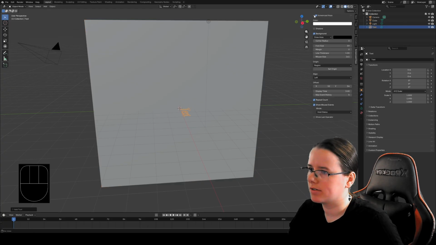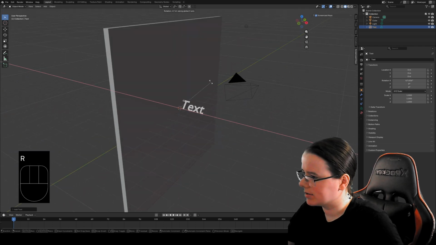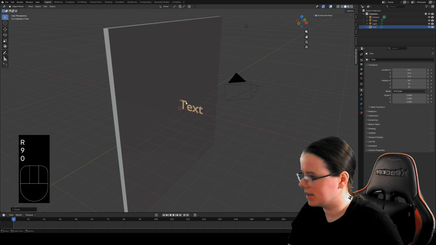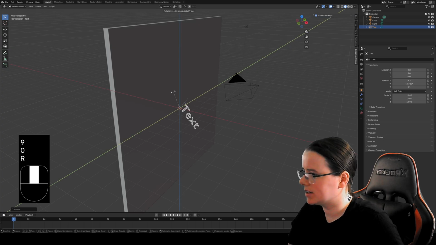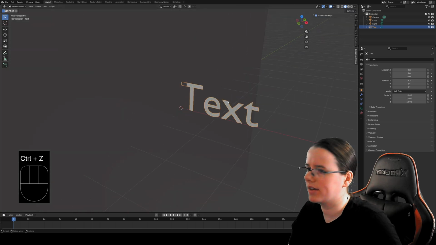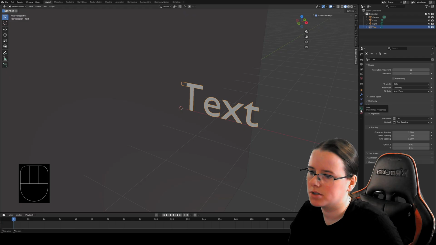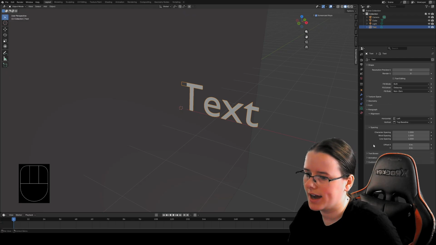Completely forgot to turn on the screencasting keys. Alright, so let's go with R for rotate to make sure this stands up straight, so 90 degrees, and R for rotate. Actually, you know what, we're going to need this going straight down, so let's go with Z right there. Alright, so let's go with data at the side, which should be the big green A.